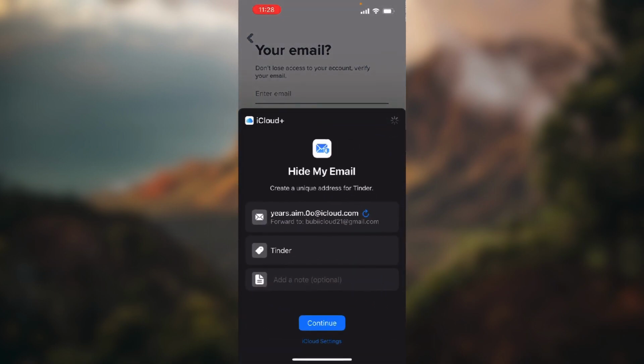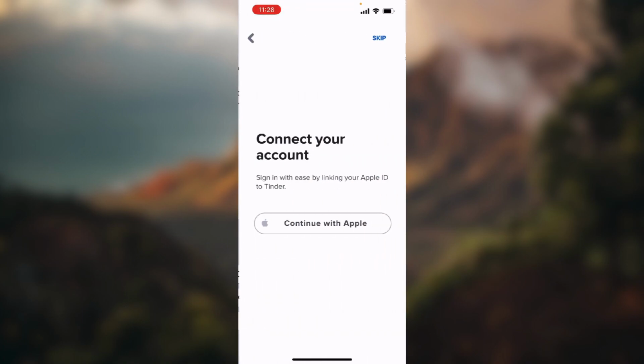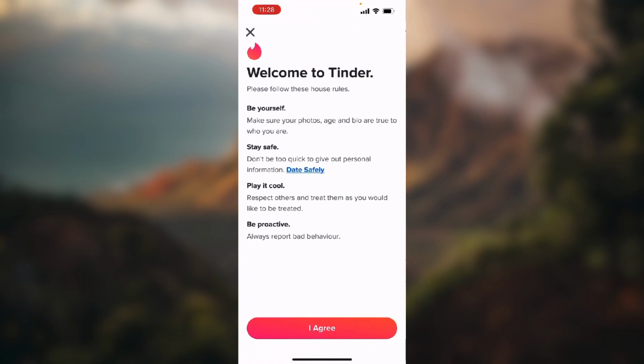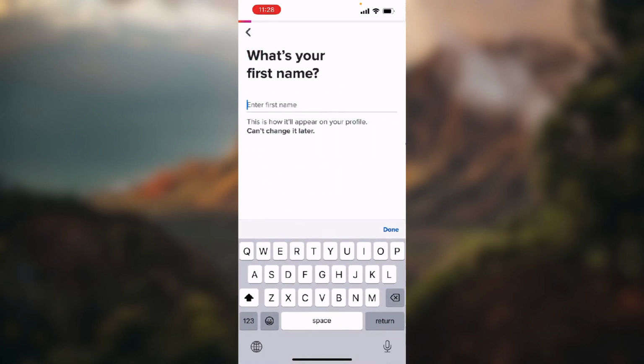Let's try if this works. Yes. And we can now connect with Apple, which I don't even need, but we can skip it in the top right corner of the screen. And as you can see, it says welcome to Tinder, please follow the house rules. So if you want, you can read this. I don't really care. I need to put a first name.